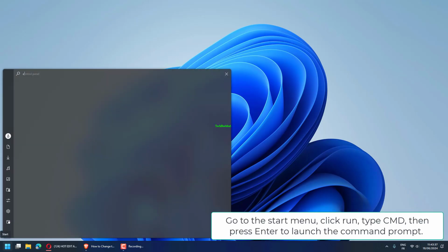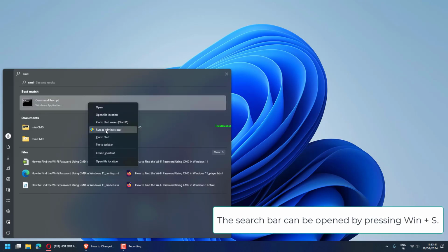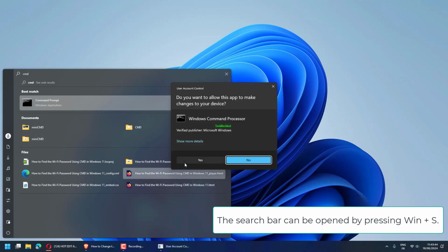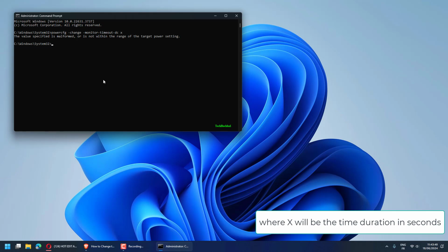Open the Start menu. Click Run, type CMD, then press Enter to launch the command prompt. The search bar can be opened by pressing Win+S. Type this command, where X will be the time duration in seconds.